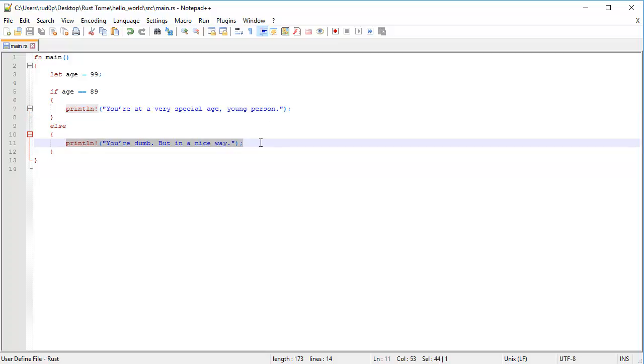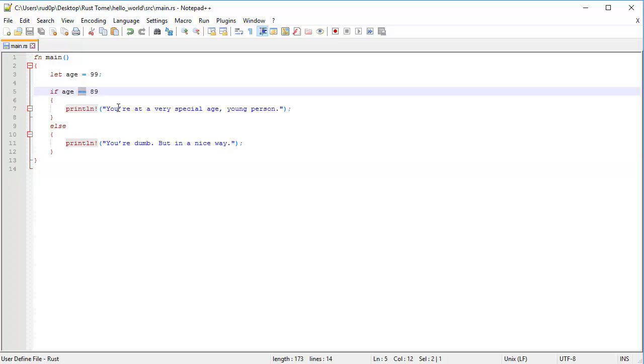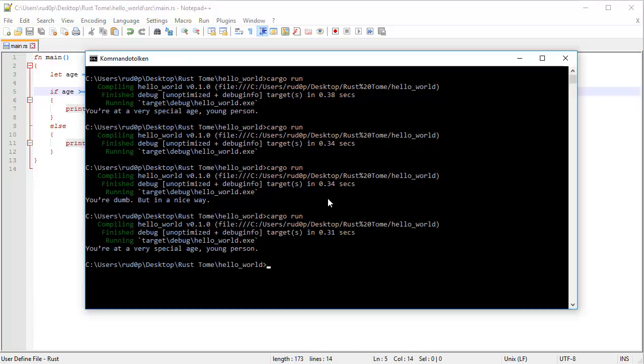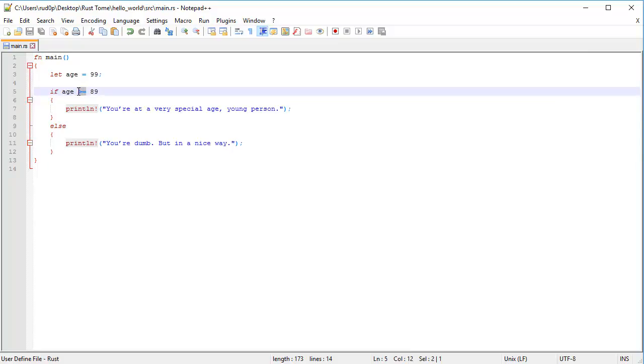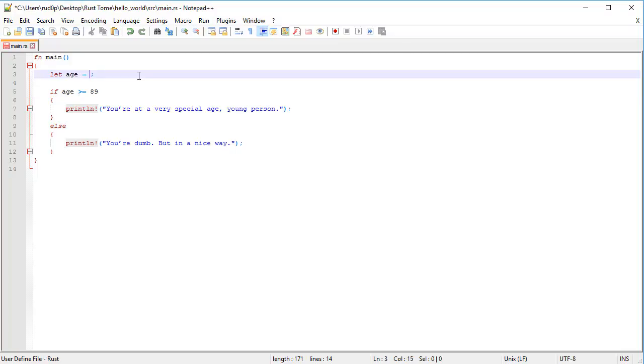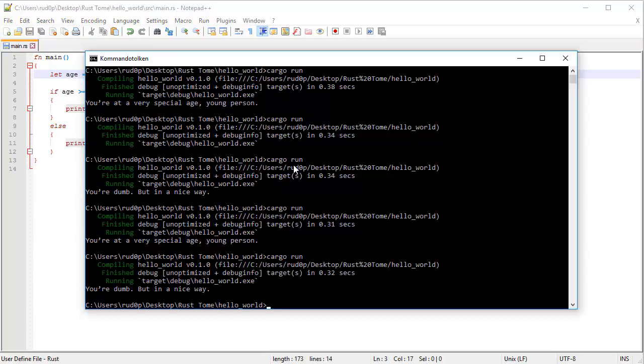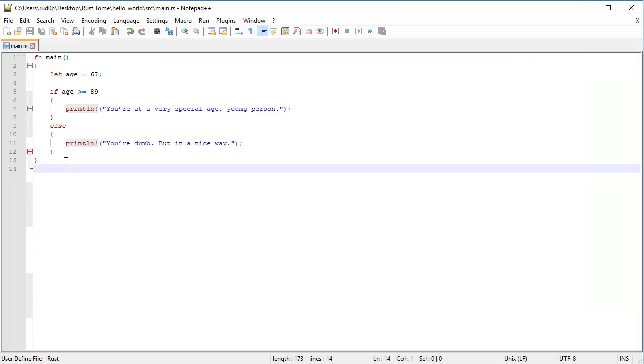But perhaps we'd like the special age to be from 89 and upwards. And then using some of the techniques from the previous episode, we can type in is greater than or equal to. So age is greater than or equal to 89. We'll run this. You're at a very special age, young person. But if you're not 89, what if you're like 67? Because that's not a very special age now, is it? You run that, you're just going to say you're dumb, but in a nice way. The person's going to be real happy about that.